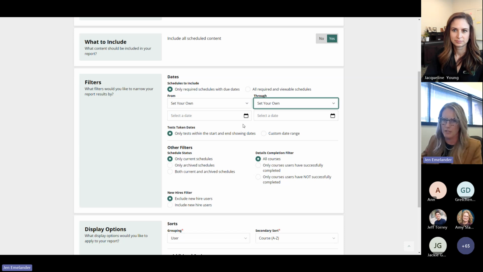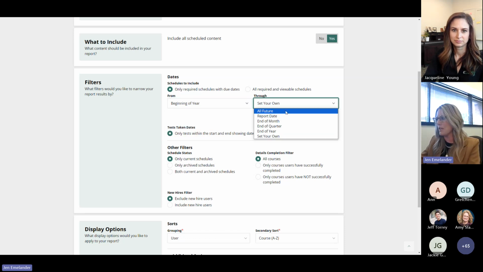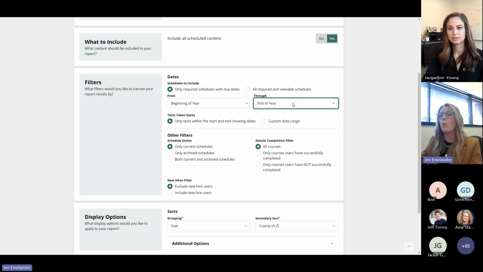If you're looking at a very specific date range, you're going to still have that within the report. So I'm going to go ahead and pick through end of year right here. One of the other changes that is coming through is the test taken range.